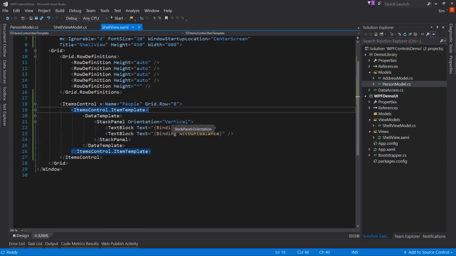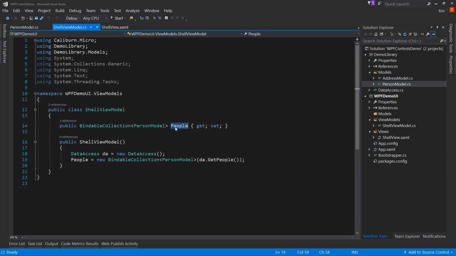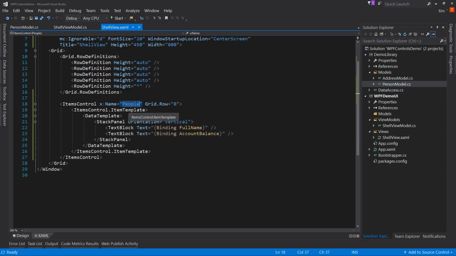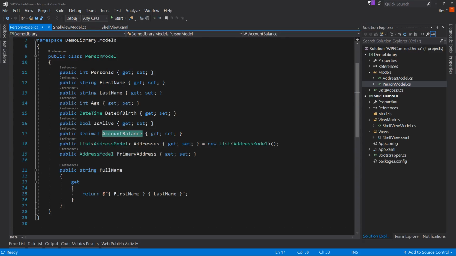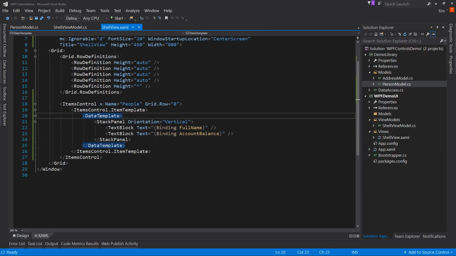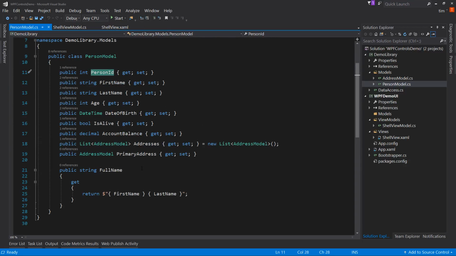Now, notice I said full name and account balance. Well, those aren't actually properties right on the root of our view model. They're inside people. But because we're doing essentially a for each on this people, this is Caliburn Micro wiring things up. It says, okay, I know you have a person. So I'm actually going to look at the person model and look at these properties for everything inside the data template. Therefore, full name and account balance are on the person model, and we're all good.